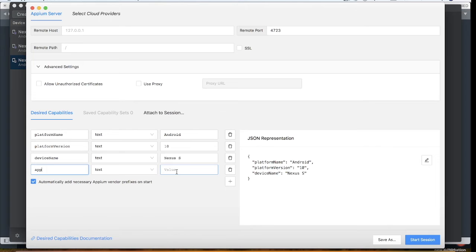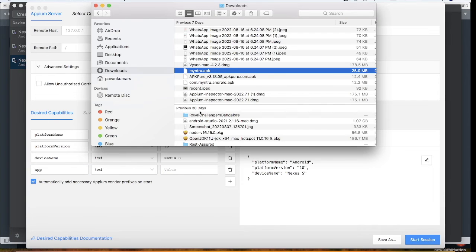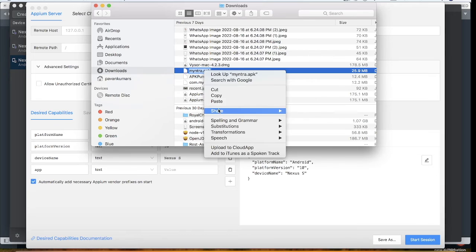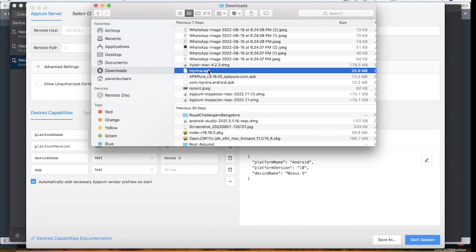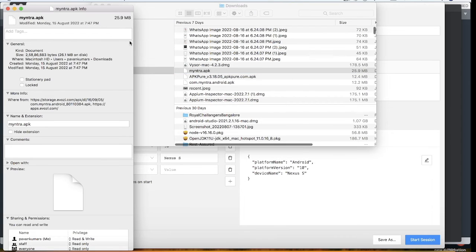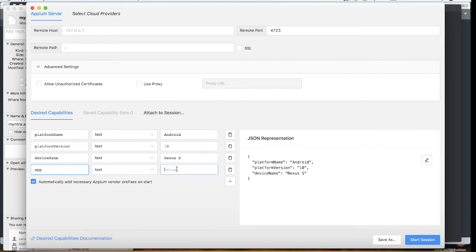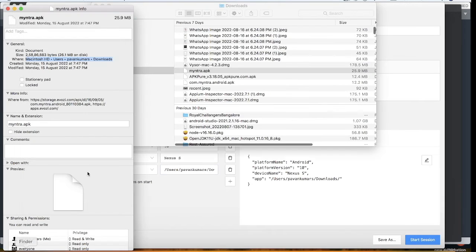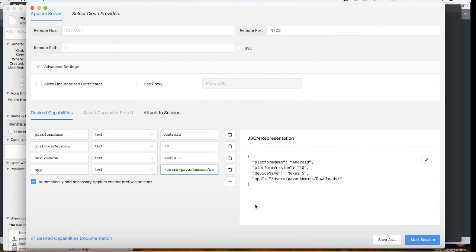So where is my APK file located? I'll go to my download section, right click here, and take the path of my file. Let me take this path. In Windows the path is the same as on Mac, it will just be a different path. As of now I have kept my APK file in the download section, and then slash the APK file name, which is mintra.apk. Just copy this, mintra.apk. My APK path is done.